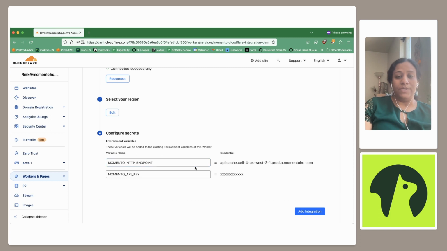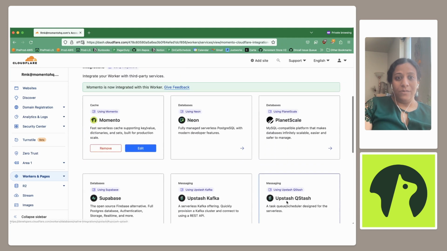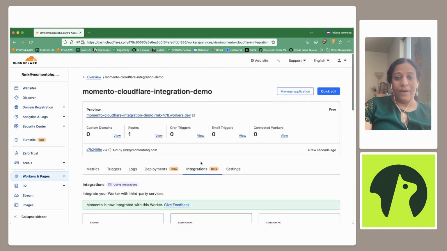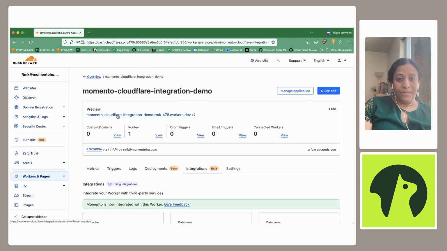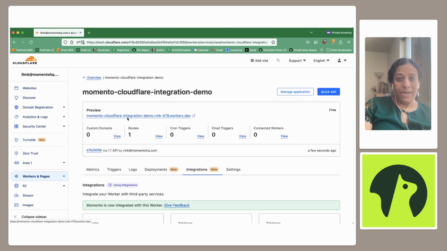So I'm not going to be using the Momento SDK in this worker. I'm actually using our HTTP API that offers you can do sets and gets and deletes with it. And then the API key is the secret that's required for the worker to be able to authenticate and authorize with the Momento server to access this cache. So I've added this worker now. And if I now try and run this worker, and we just click open this in a new tab.